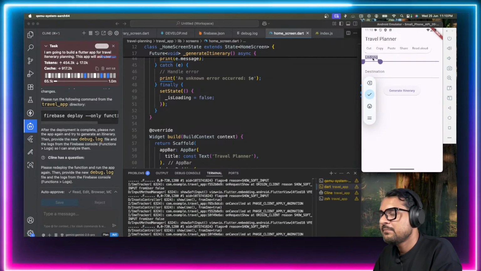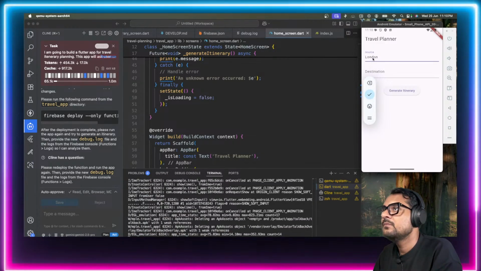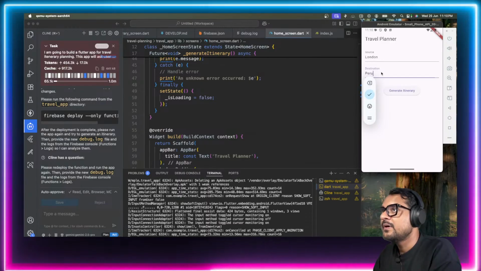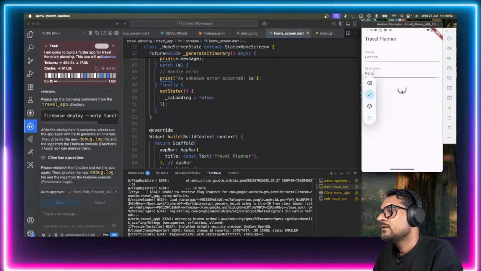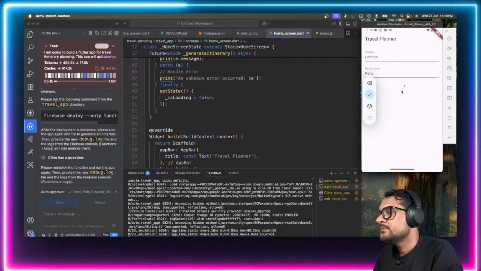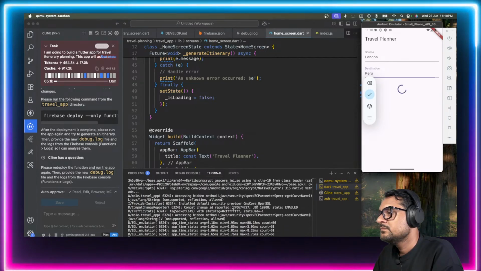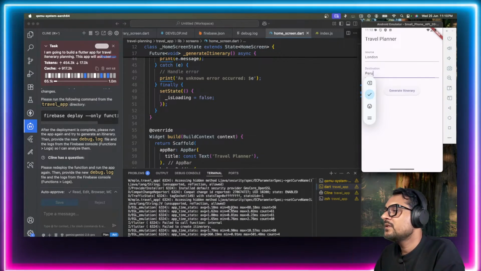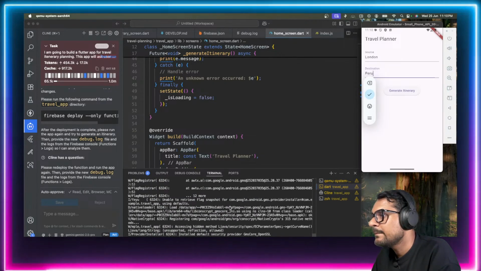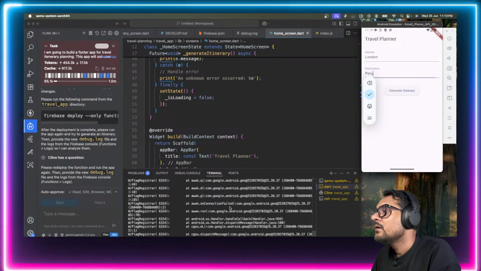Oh, every time I'm missing out on the spelling of London to Peru. Okay. Click generate itinerary again. I expect it to fail again because there is nothing that we have done to fix that issue anyways.